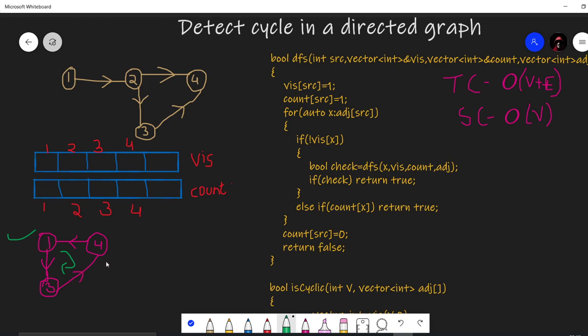So let's check first for this graph. What we have to do is maintain two vectors, one visited vector and one count vector. So visited vector will store the nodes which are visited. And we have to do this using DFS, detect cycle in directed graph using DFS. So we have to make a visited array and count in the form of vector. So visited array keeps a count of the nodes which are visited.